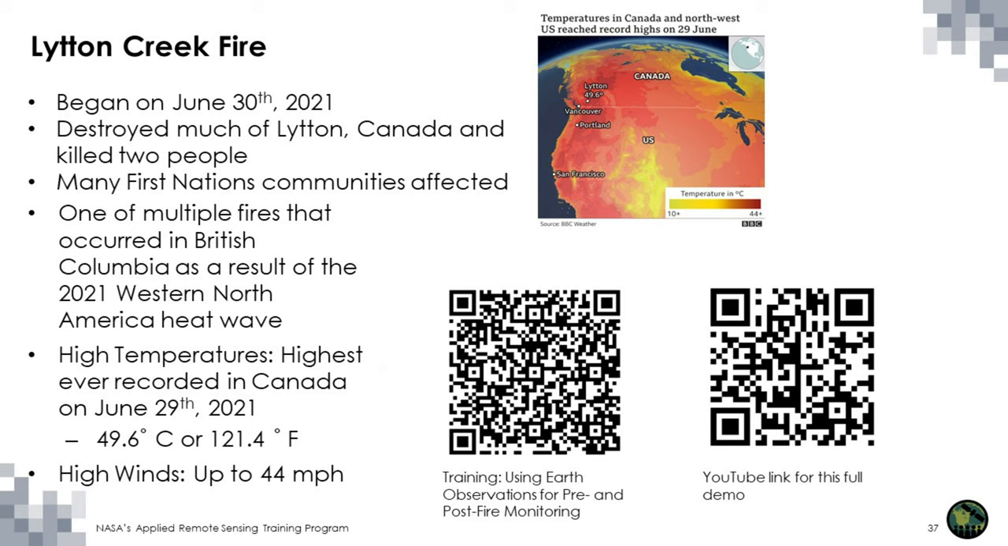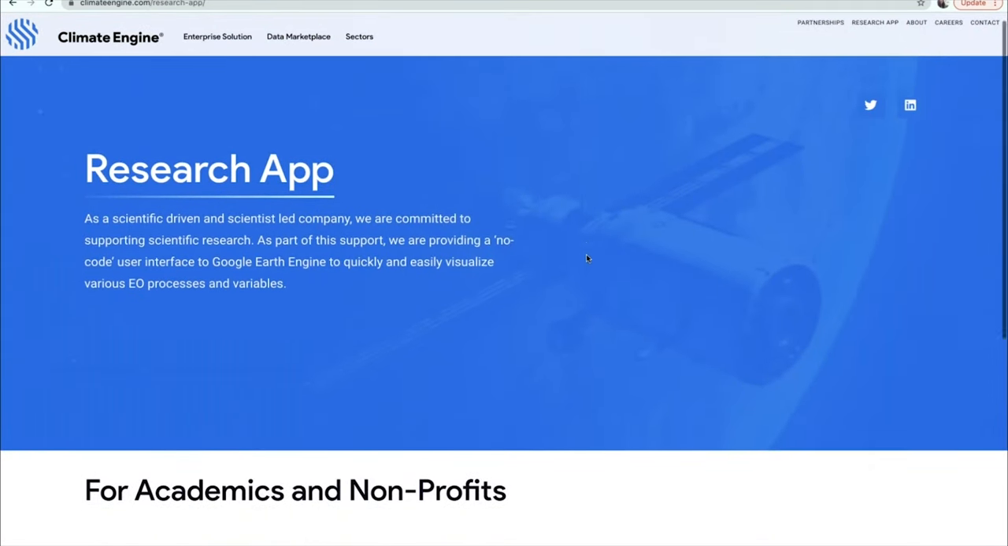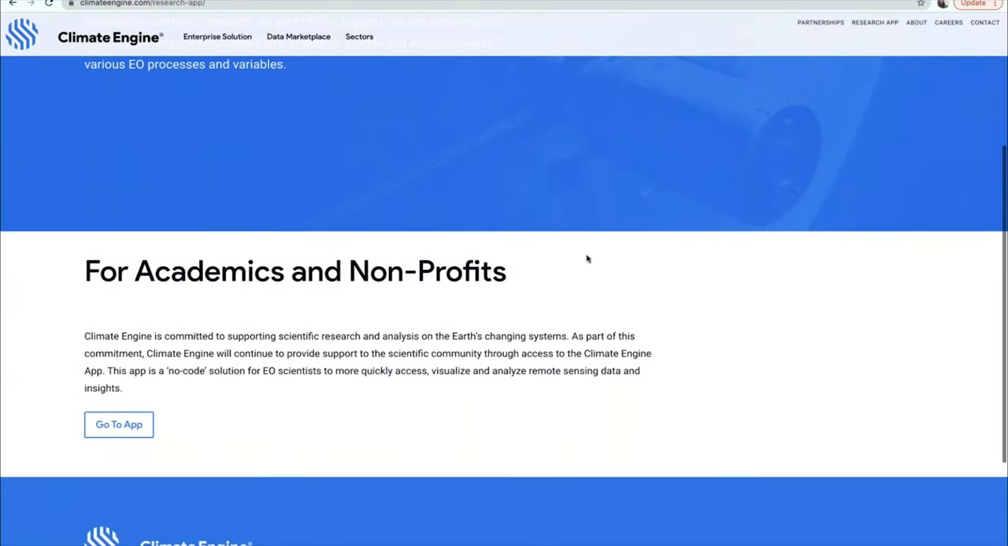areas. All right, so for this first case study example, I mentioned we're gonna focus on the Lytton Creek fires in Canada. Let's go ahead and jump right in. What you're seeing now is the Climate Engine main webpage. They've just modified a few of these features here, but what we're gonna take a look at is their research application. So if you come right up to the top here and click on Research App, you can learn a little bit more about the application and go to the app here.